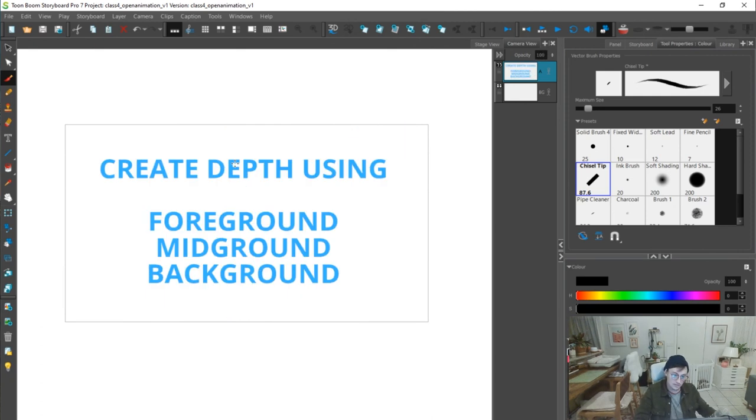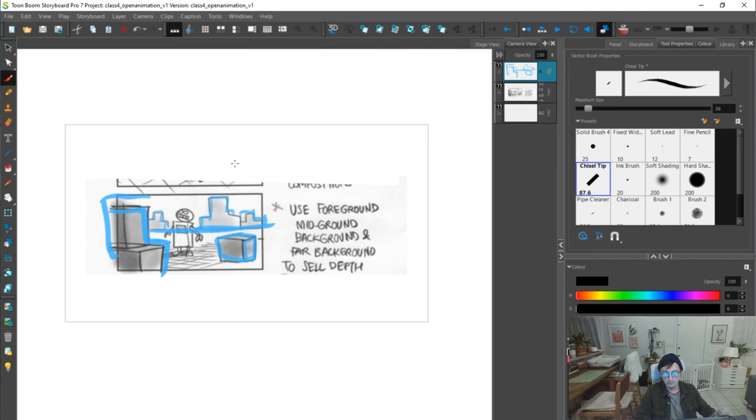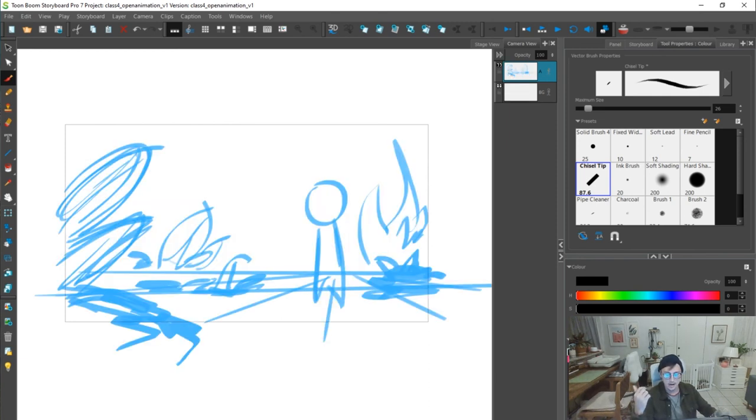And then another savior, create depth using foreground, midground, background. Boom. Foreground, midground, background. That sells and is used a ton specifically in feature animation. That's super, super needed to make a cinematic shot.